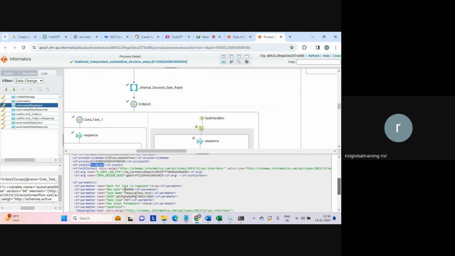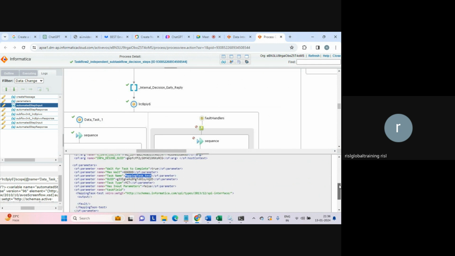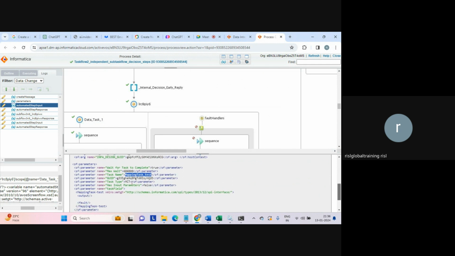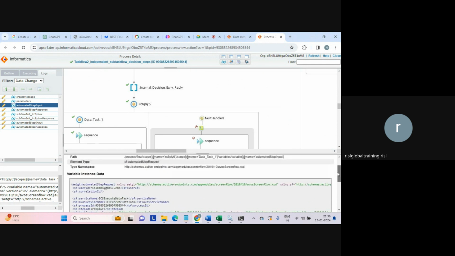Then we can see pre-built parameter values. Wait for time to complete and the maximum wait, task name, mapping task underscore test. This is the one we supplied as part of input for one task, right? This is the mapping task type. So that is the input. Then based on that, we can also see the corresponding response here.